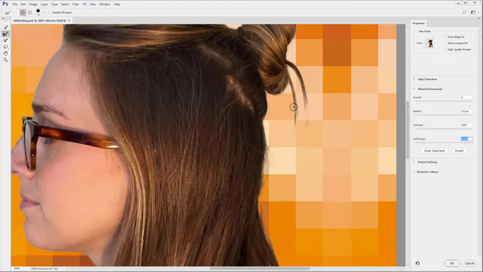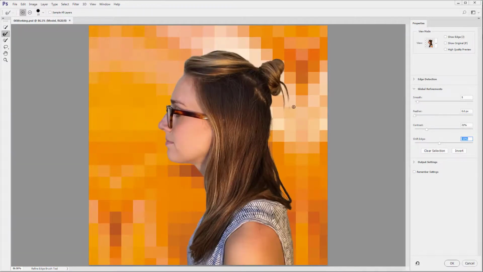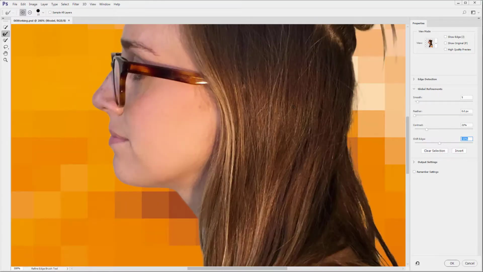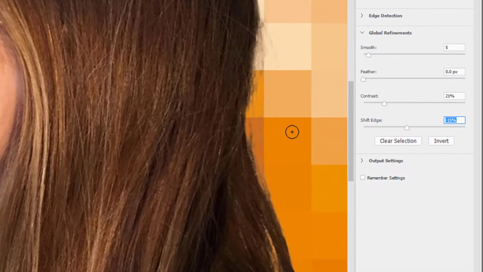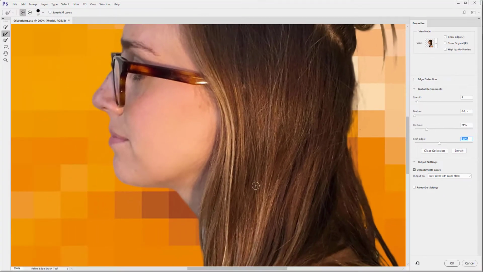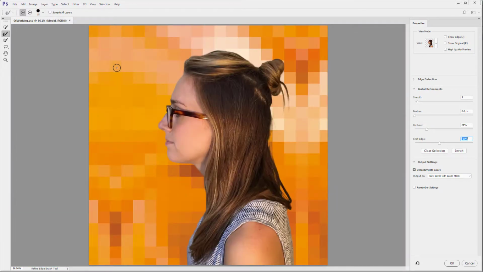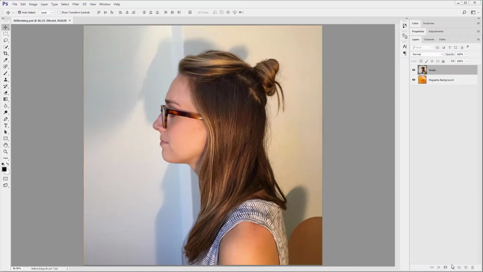I'll do Control-0 to fill the screen. I'll zoom in one more time. Hit Control-plus two times to zoom in and take a look around the edges. I'm going to come down and click on Output Settings and Decontaminate Colors, and that brings back some of the hair. Also gets rid of the color cast that might have been around the edges of the model. Control-0 to fit in window one more time, take one last look, and then hit OK.